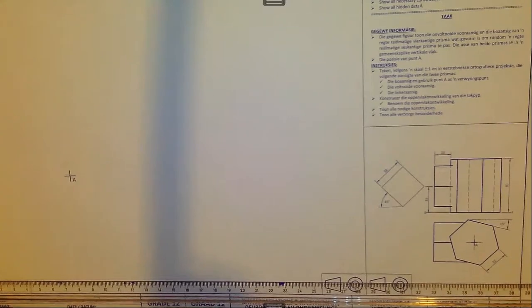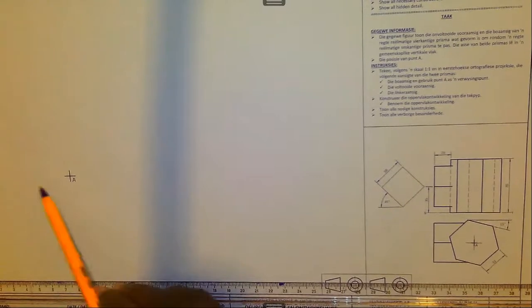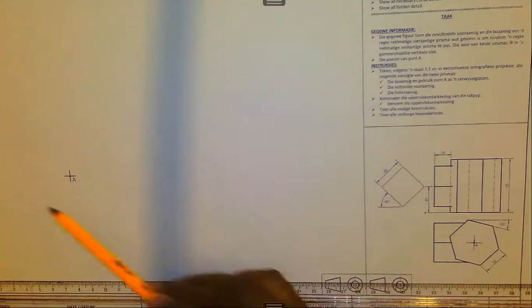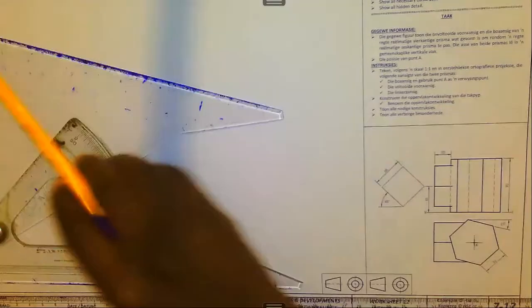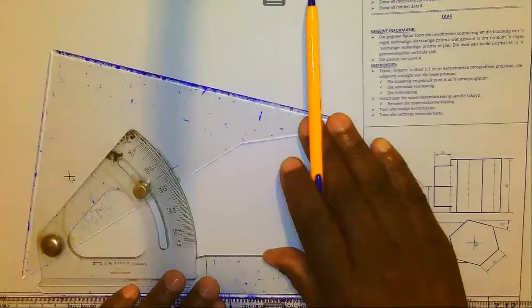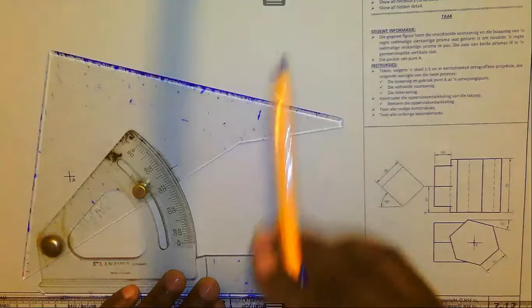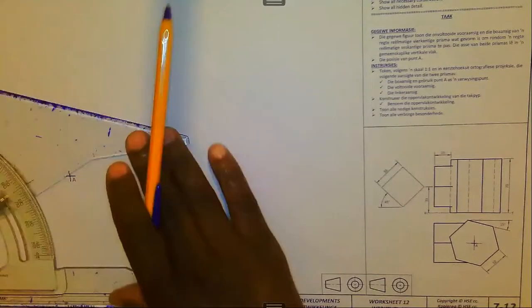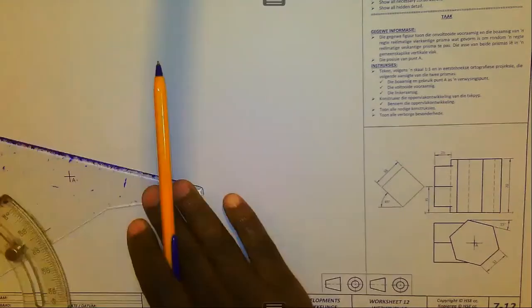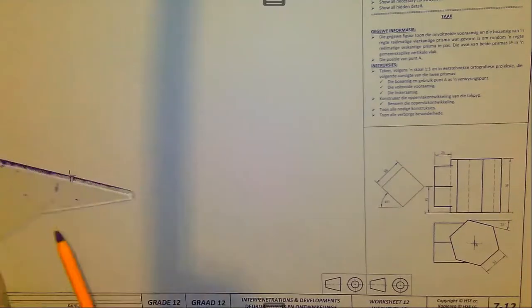But if you do not have an adjustable set square, you can make use of a protractor. Draw a horizontal line and measure 15 degrees relative to this. Right, so let's see. 15 degrees, okay, there is my 15 degrees. Right, so let's see if I will be able to draw a line via point A.